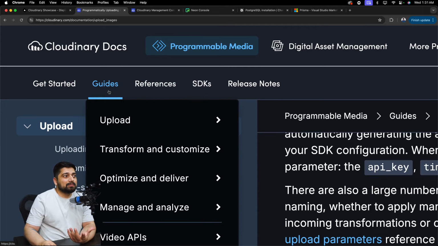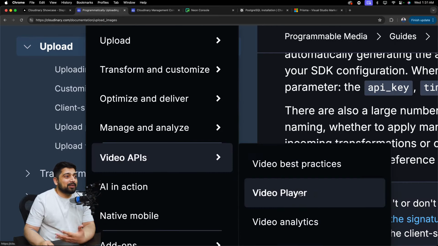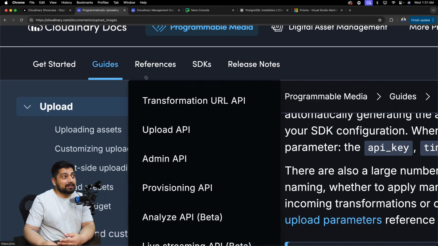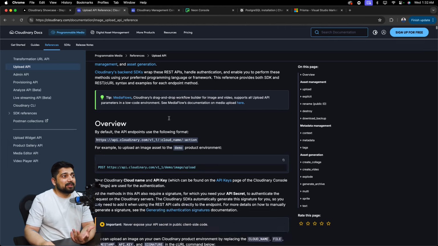Guides give you the raw idea: I want to upload videos, what are the best practices, what are the player practices. So these are all guides. They literally tell you what to do and what not to do. That's best. Another one is references. References is, I know what I'm doing, just tell me how exactly to do it. For example, I want the upload API, what is this and how does it work. So give me a reference point for it.